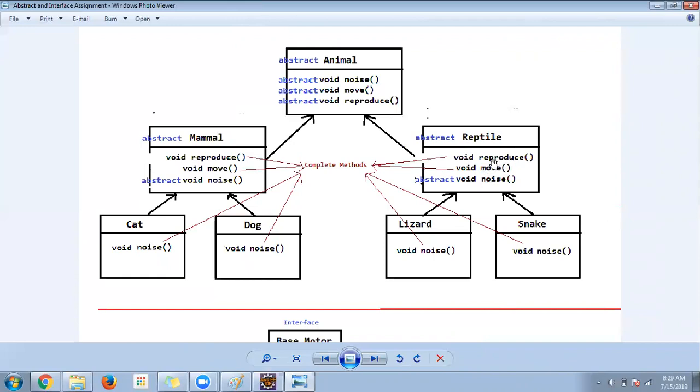reproduction. But for noise, every type of animal has a different noise. A cat has a different noise, a dog has a different one, but the reproduction system and the movement will be the same. Correct? Same thing at the reptile level: the reproduction system and movement system of a lizard and a snake are the same. But the noise will be different for the lizard and for the snake. Got it? So that's how the implementation details have been given.